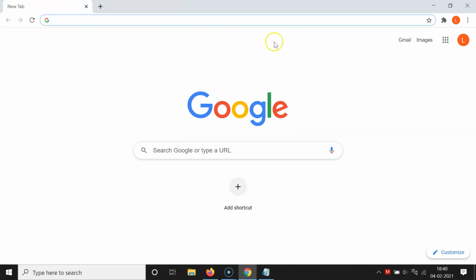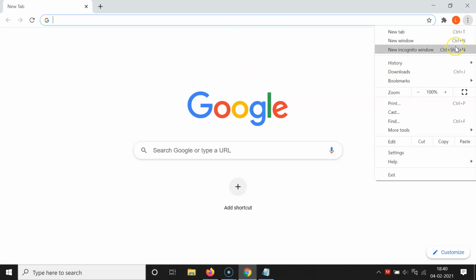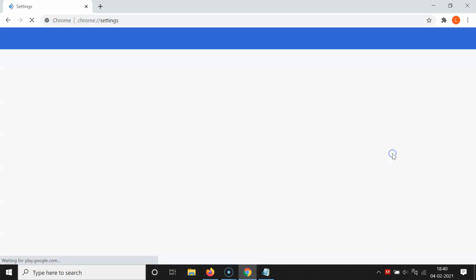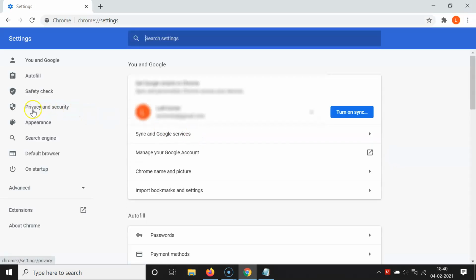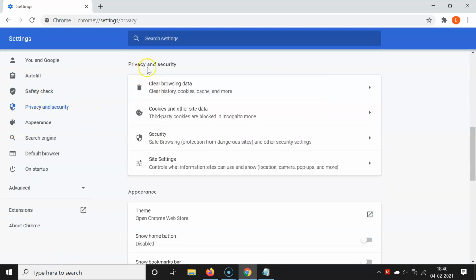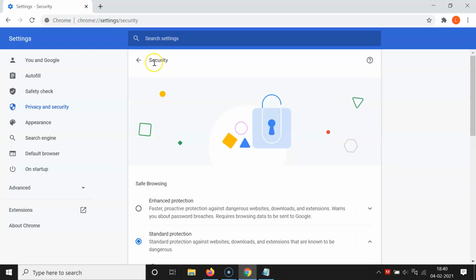For that, just open your Google Chrome, click on these three dots at the top right, and then click on Settings. Then click on Privacy and Security in this left menu. So let me click on this. Here we have this Privacy and Security section, and in this section, you have to click on Security. And I have this Security inner screen opened.